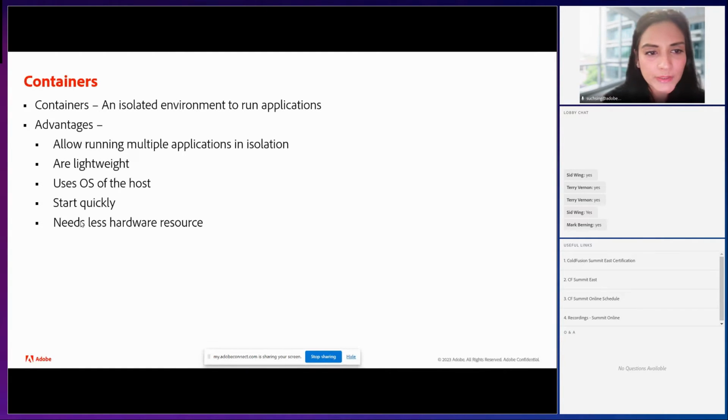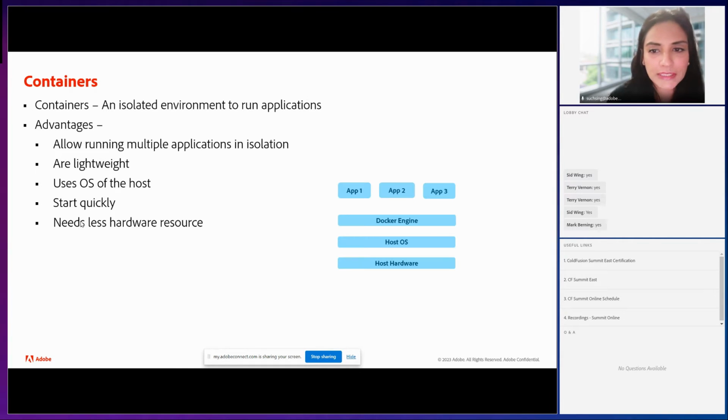They start up very quickly, and also they're not resource intensive. They are not going to use up a lot of your memory, CPU, and a lot of other hardware resources of your physical machine, right? So these are the advantages of containers.